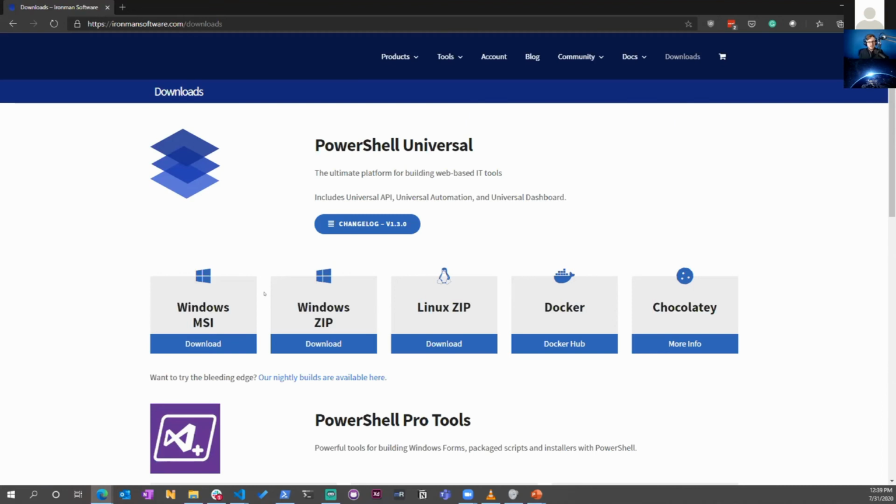And I think a couple days ago, they added a Chocolatey package as well. So for all the stuff I just showed you, you can do a one-liner in Chocolatey and then browse to localhost 5000 and you have an automation scripting engine, APIs, and dashboards there ready to go.